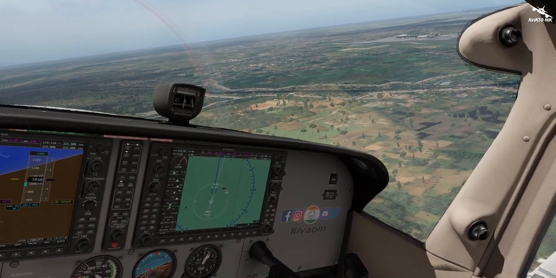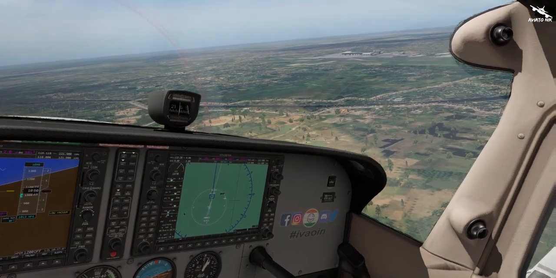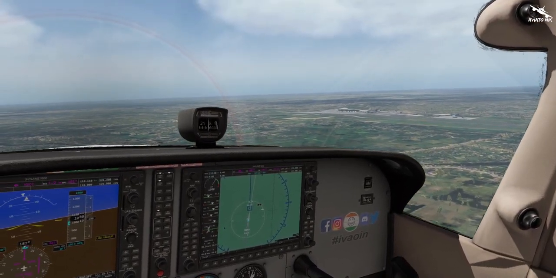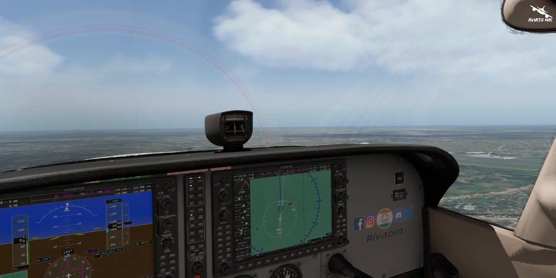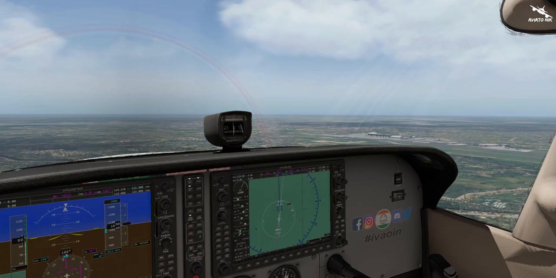There is the runway. We will roll out at heading 187, as our runway heading was 007. So the difference between runway heading and downwind heading is 180. Now we'll call up ATC for further clearance.